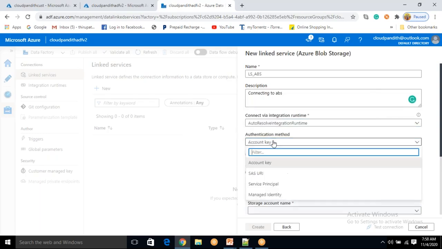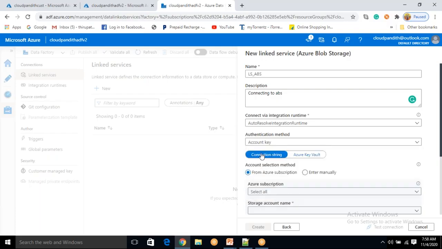Clear, friends? And you have different ways to connect, different ways to authenticate. One is account key. We have SAS, shared access signature, and service principal. You need to create something called an app registration, a managed identity. Automatically, you can grant the permissions. Now, account key. I want to go with the account key for today.